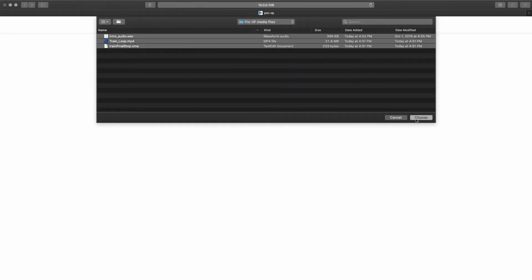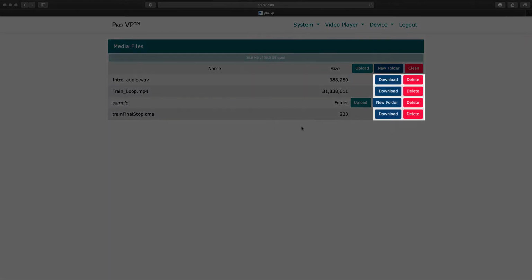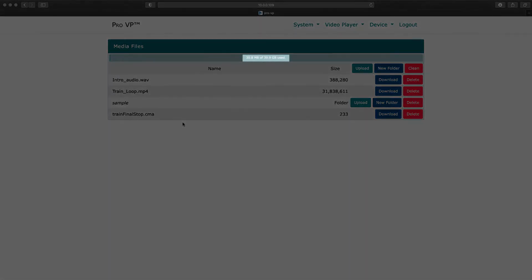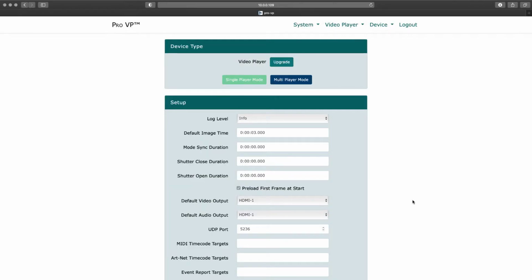Video, audio, and CMA scripting files can all be uploaded. Files can be organized into folders, downloaded, and deleted from the device as needed. 64 GB of onboard solid-state storage is available with status of occupied storage provided in the top header. Several options for video player specific settings are provided on the video player setup screen.